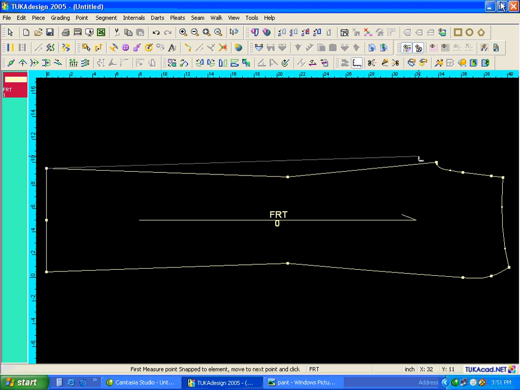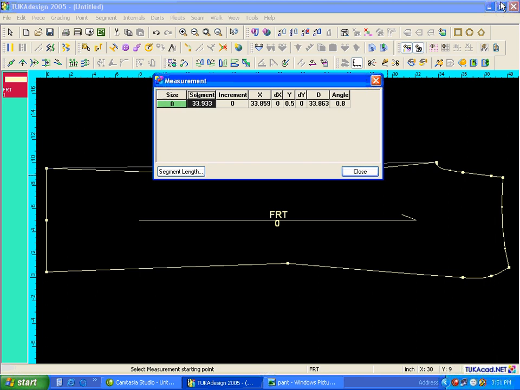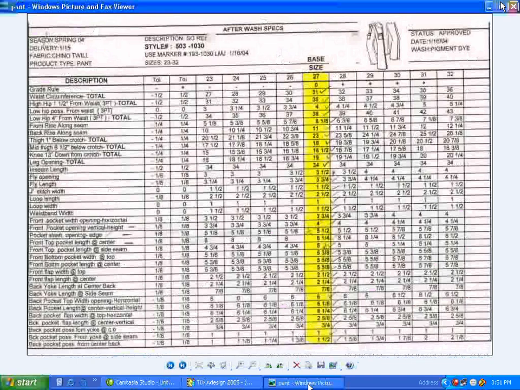So next we're going to measure the inseam to see that we're correct. So our inseam here is measuring at 34 inches. So you look at the spec sheet and confirm that our inseam length is asking for 34 inches.